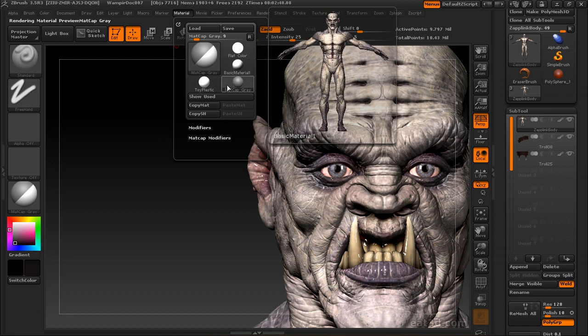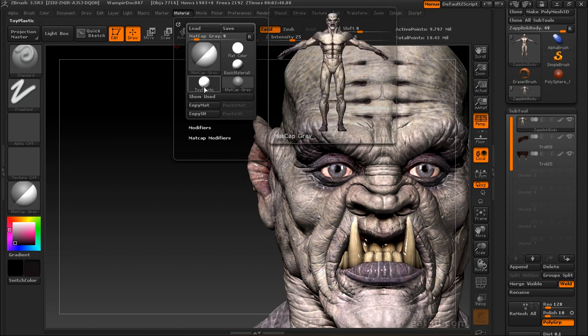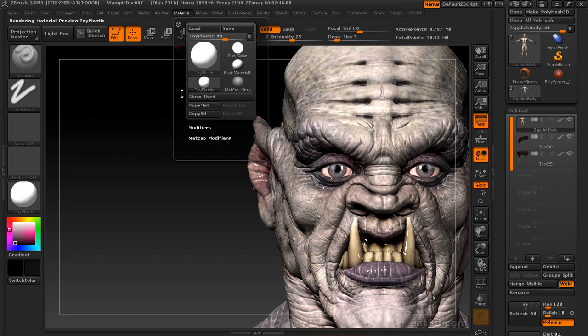You'll notice I don't have any metal stuff because I don't have any metal subtools on this guy. I took all his armor off. But if you did have armor on him with a metal shader, it'll show up as long as it's turned on when you hit Show Used. So there's our toy plastic. That is the material that's on his eyeball.